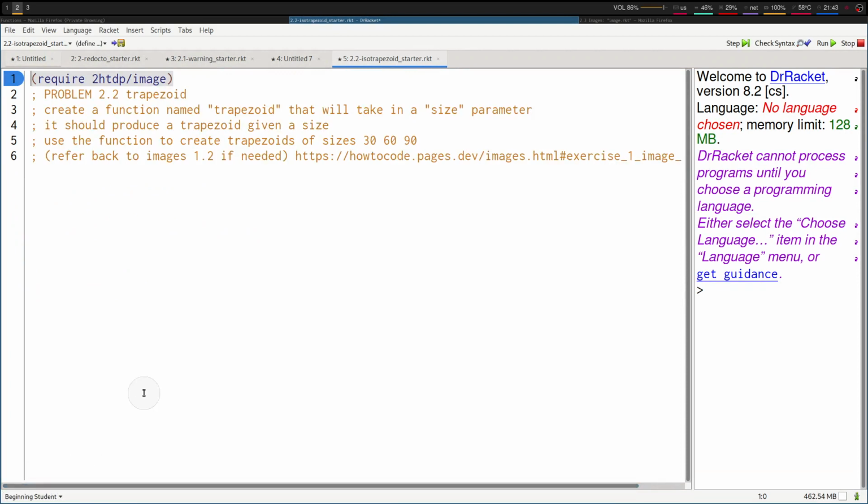All right, so 2.2, trapezoid. Create a function named trapezoid that will take in a size parameter. It should produce a trapezoid of a given size. Use the function to create trapezoids of 30, 60, 90. Refer back to 1.2 images if needed, all right?